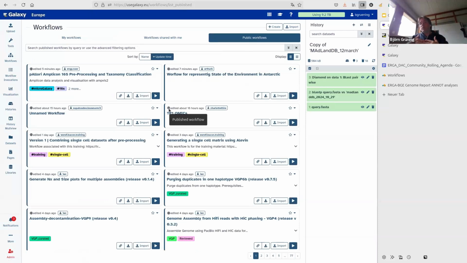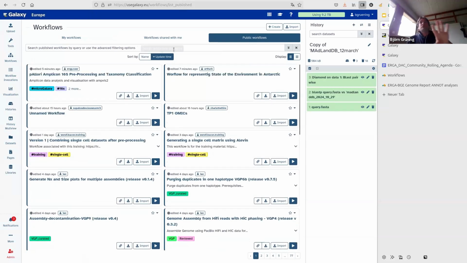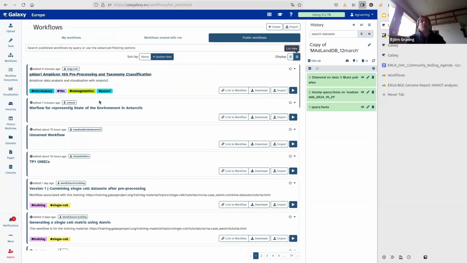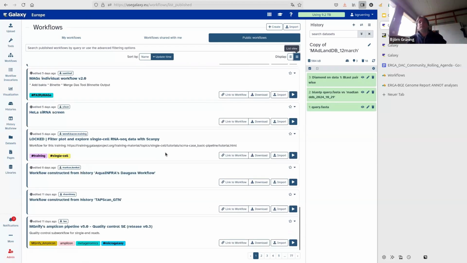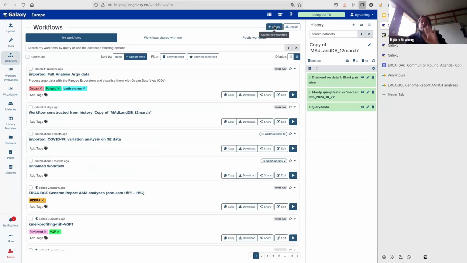You can make a workflow completely public, and then everyone in this instance and everyone from outside can see these workflows, browse them, search them, however you want to access them. So let's say I want to create a new workflow from scratch.